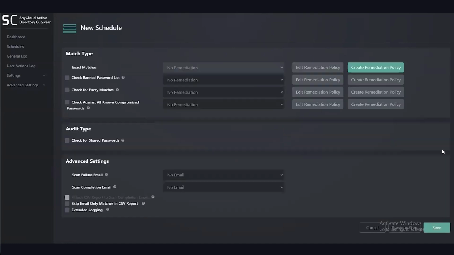On the next page, we're going to determine what types of scans we're going to do, and those are broken up by match types and audit types. For match types, this is looking at what types of password matches we're going to do. Exact matches is always on by default because that's the biggest thing we're trying to stop, right? Exact password matches that relate to breach records. We also can optionally then turn on a check for a banned password list, which is actually configured over here on the left under banned passwords.